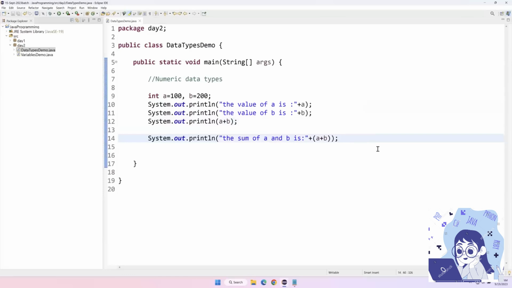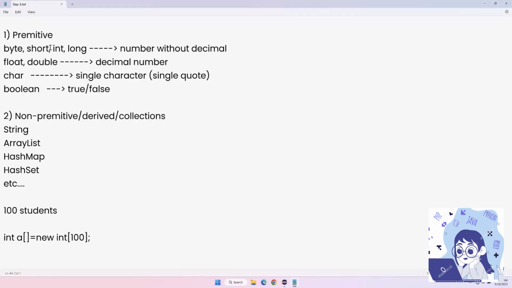So now let us see other numbers. Again, in the integer family we have different types, like short. And before short, do we have any other numeric types? Let us say byte, short, int, long. So we have these integer types. Now let us see byte, short and long.